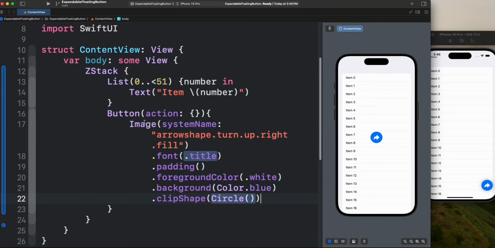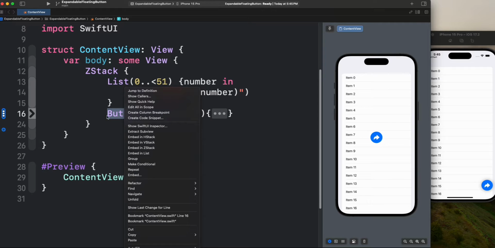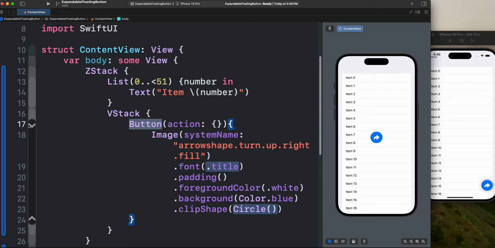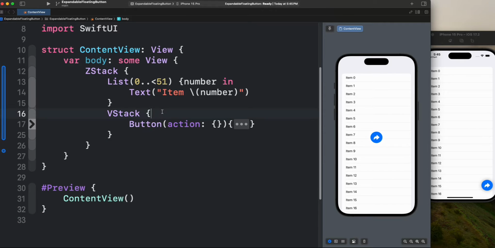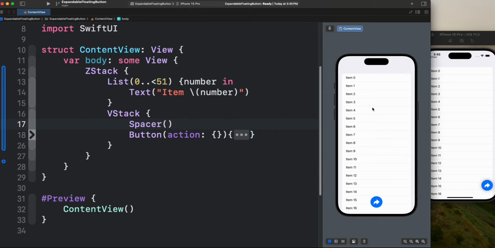In order to do this, we can come here on this button, okay? And we can put this button inside the VStack, okay? So let me right click on this button and embed in VStack. And before the button, we can add a Spacer. And now as you can see, we push our button to the very bottom of the screen, okay? So we don't want this to be centered at the bottom either. We want this to be at the very right of our screen, okay?